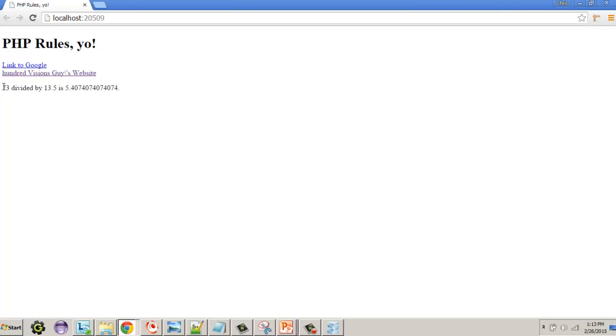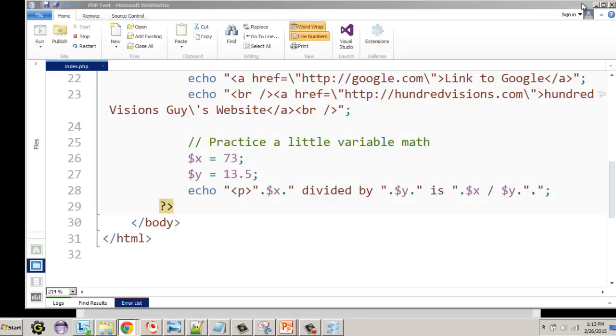There it is. 73 divided by 13.5 is 5.407, blah, blah, blah, blah. Okay, because we took a prime number and divided it by a floating point number. So we get a pretty exact sort of number there. So that's one way to do concatenation. So we practiced a little variable math.